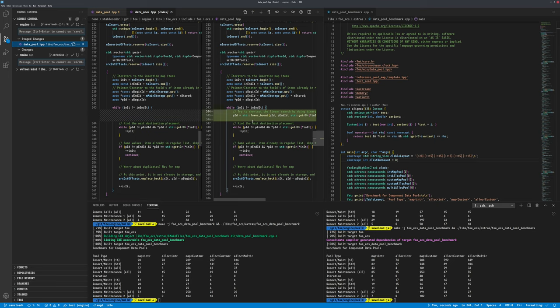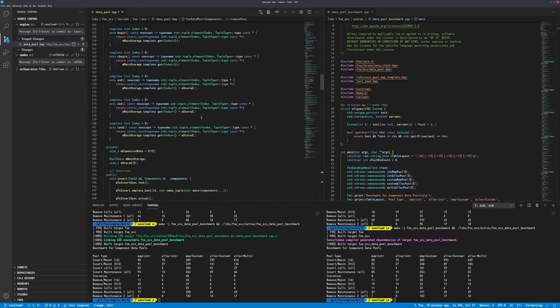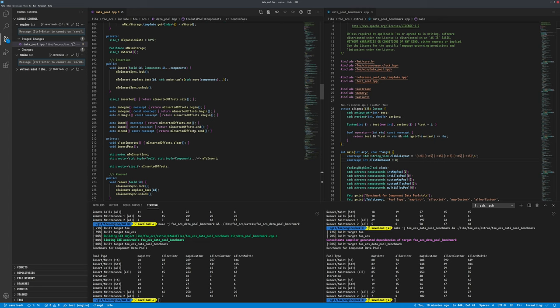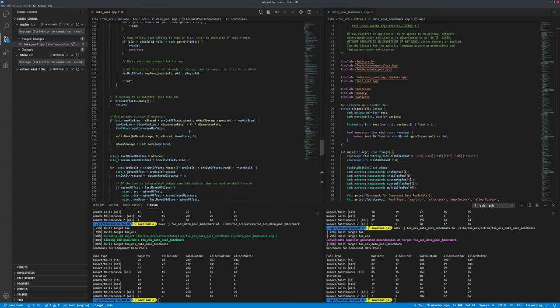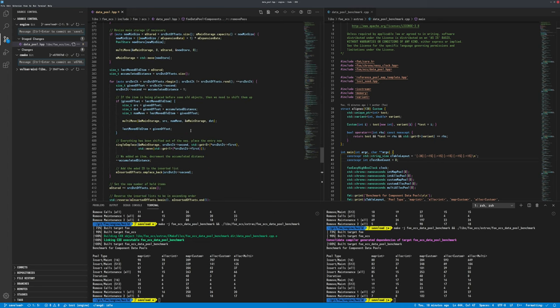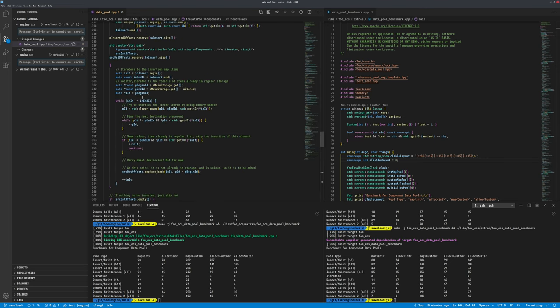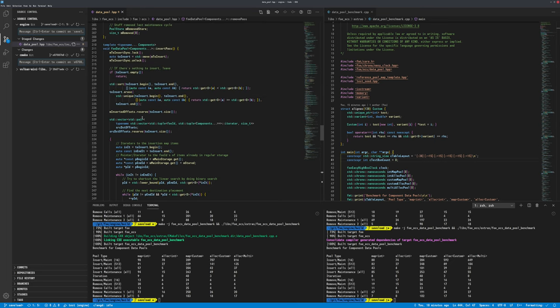This I'll keep. Unless, what else can I do to improve performance, reduce time, for insertions? No doubt this is kind of taking a little bit of time.